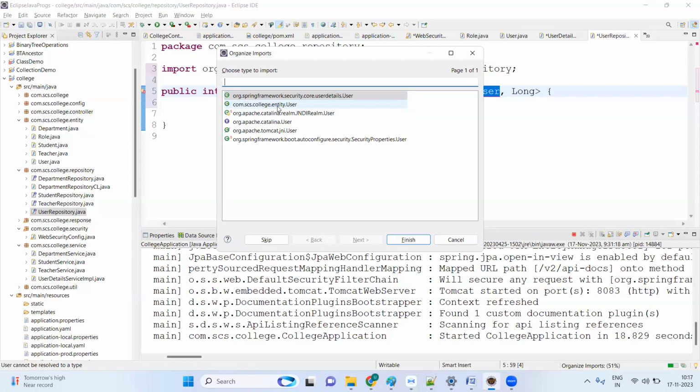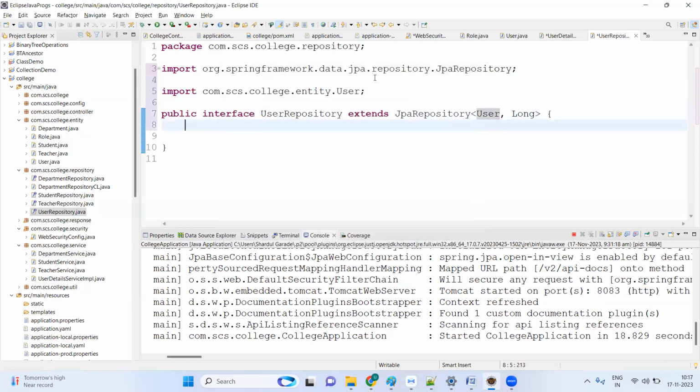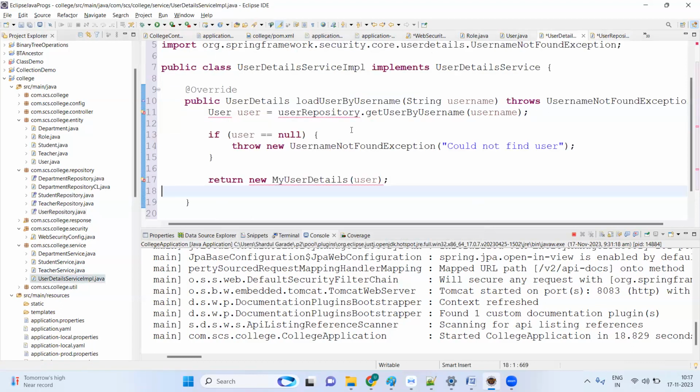So where is your user? com.scs.college.entity.user. So import this user now. Import this user. Don't you import the built-in user. Okay. So of this user repository, which function are we calling over here? Which function are we calling?